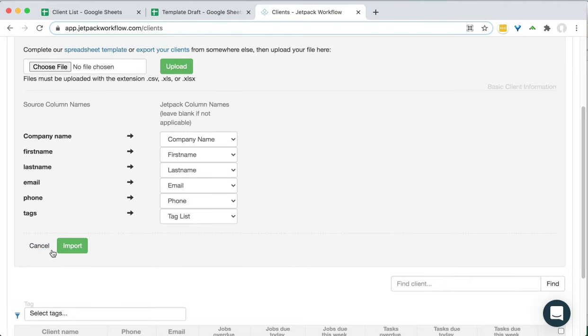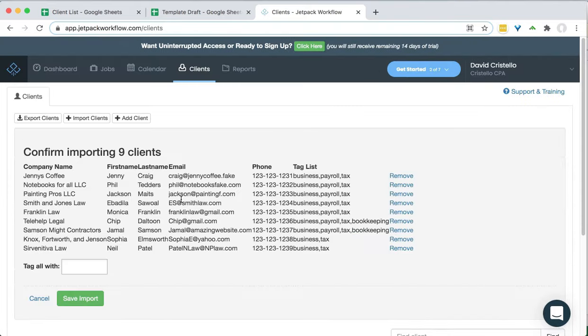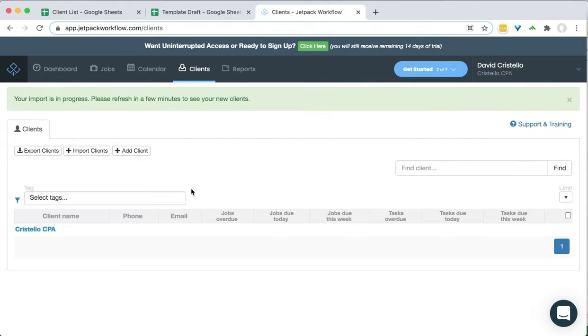But let's go ahead and click Import. All right, let's take a look. Okay, everything looks good. I could tag everything with something right now, but everything looks good. So let's go ahead and click Save.